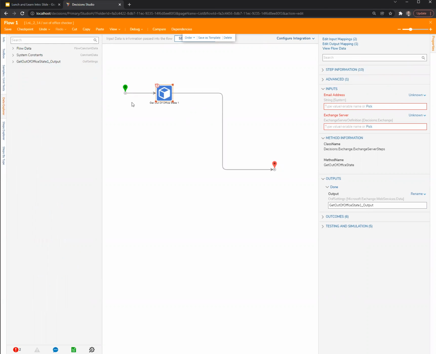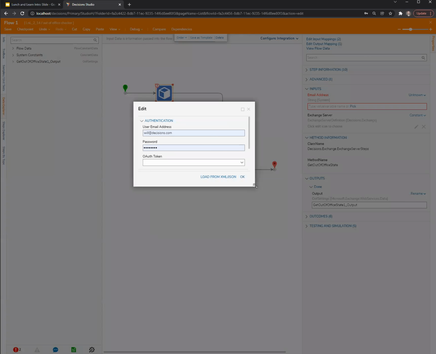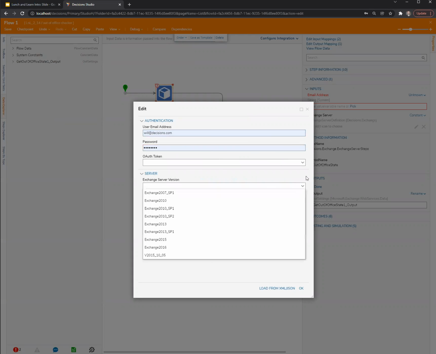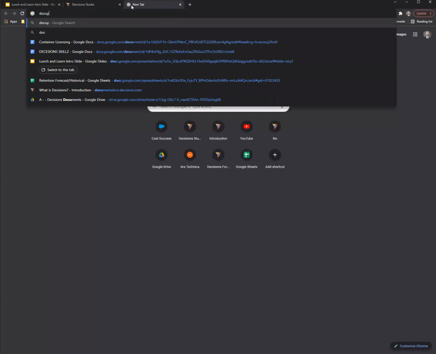Okay, so where and how would I configure Exchange? You're going to do it here. If you do a constant, you're going to build your Exchange connector, just like an SMTP connector. You choose the Exchange version and give it the URL and an OAuth token. Does it require OAuth? Seems weird. I haven't actually set this up before, but I do think we have some docs about using it.